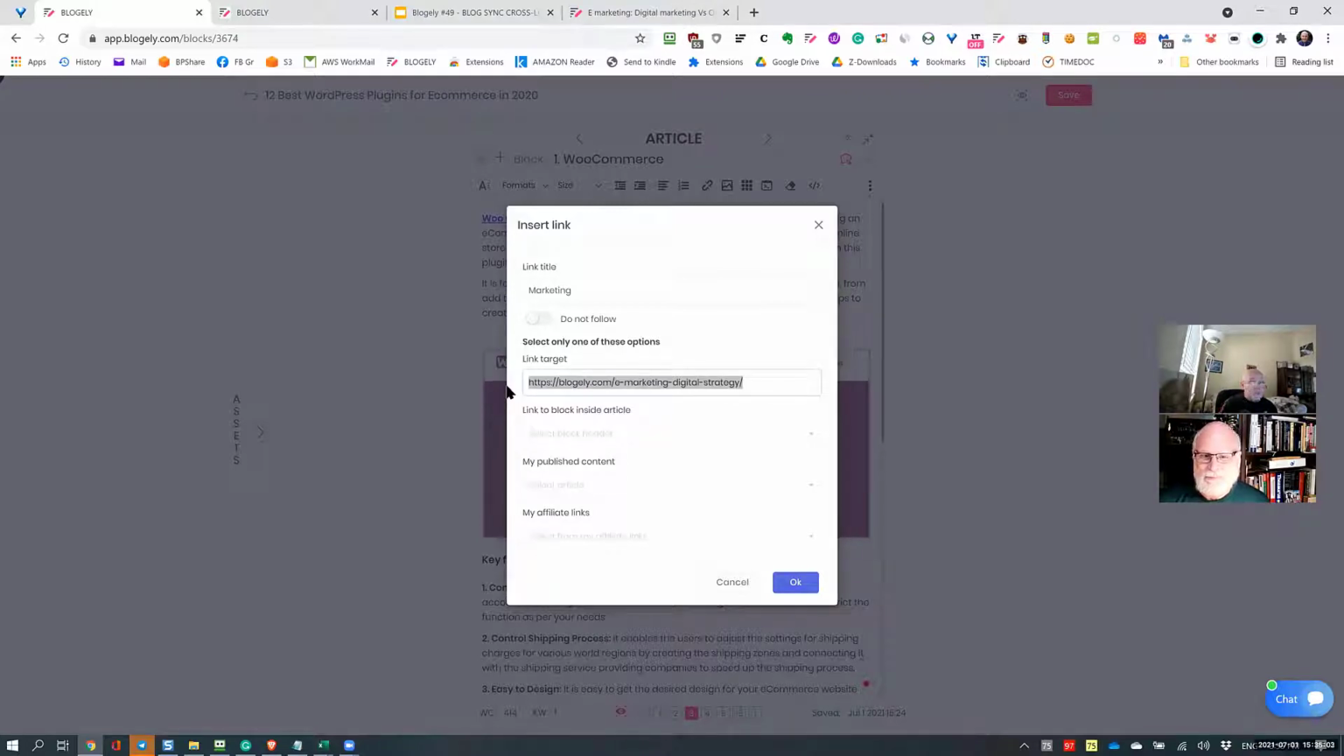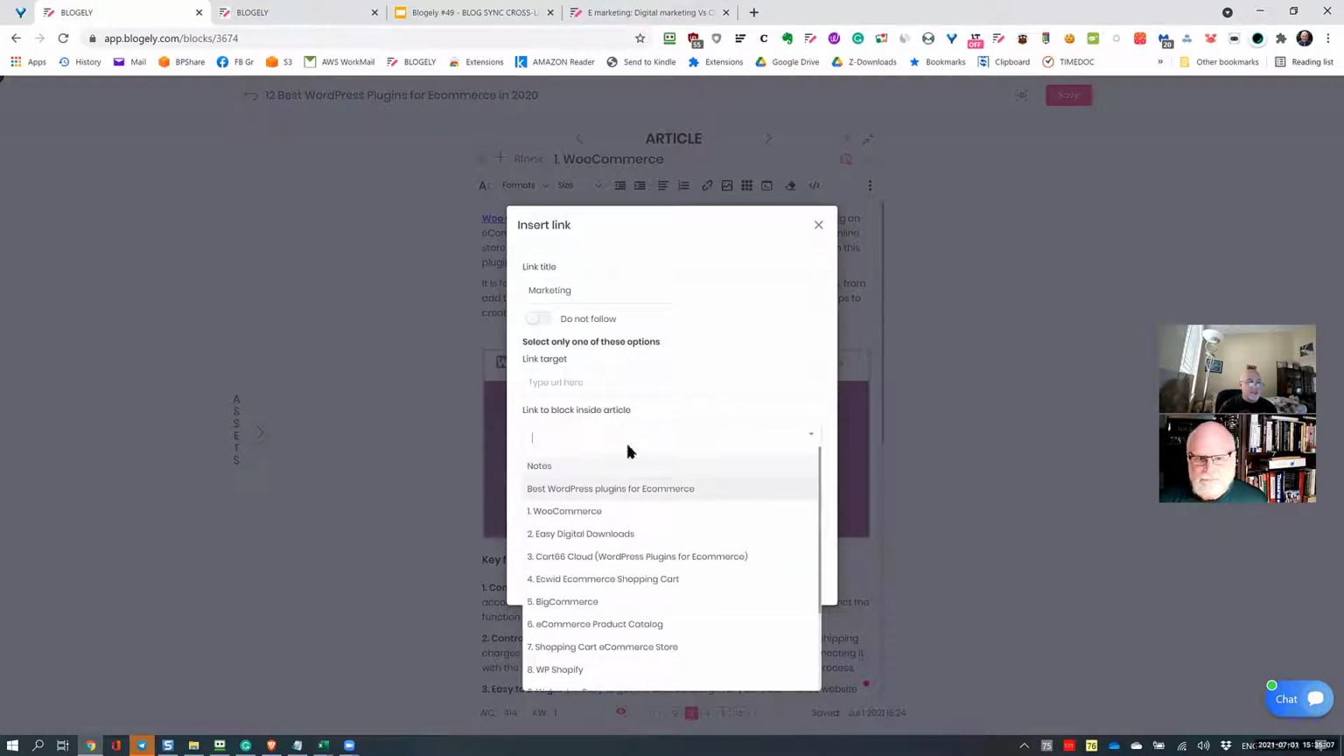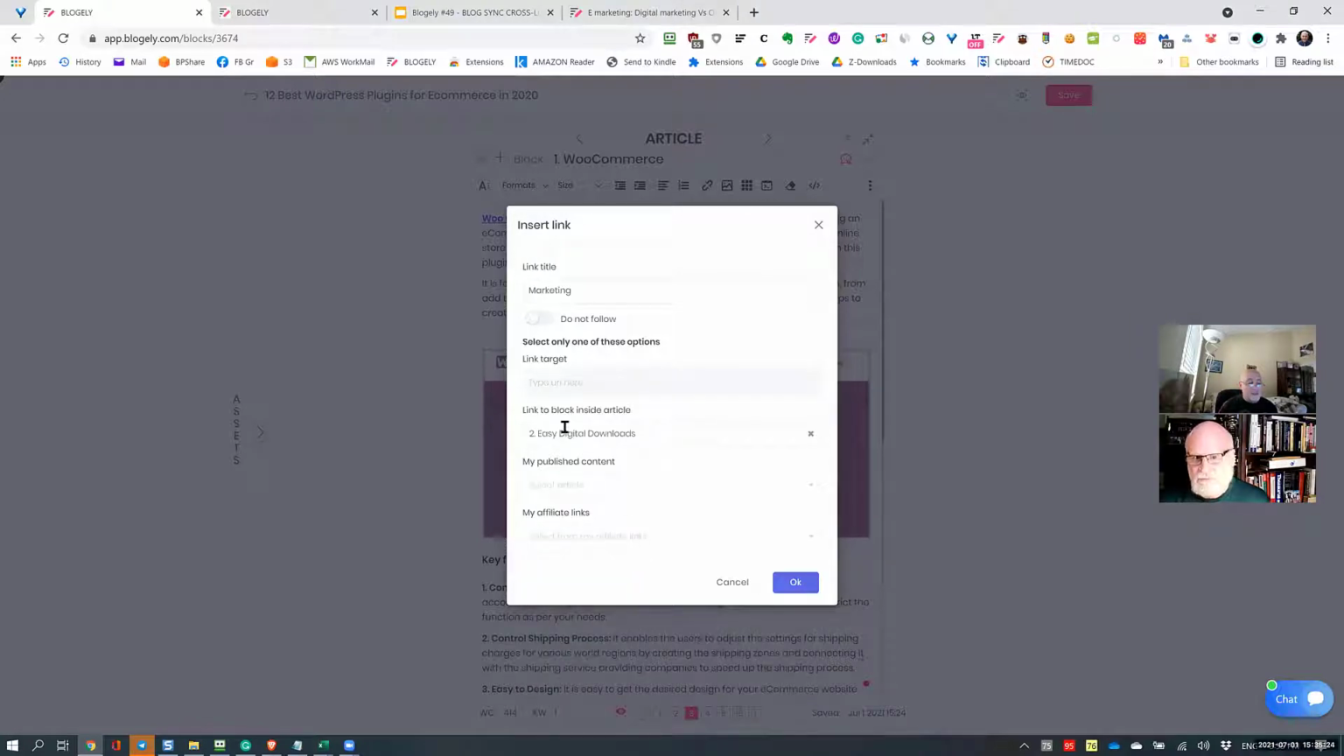But okay, let's see what you can use here. If I remove this, you can see now this becomes active. Now, the link inside to a block inside the article. So here are all my blocks. The blocks of the article are here. You can see the notes there, WooCommerce. So if I say something marketing and link it to it, it doesn't load, but that's it. It's going to create a link inside the blog post. When anybody clicks on that, it will move down and bring the focus on your page in WordPress to that particular place.